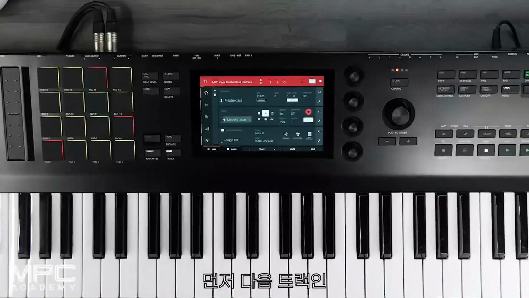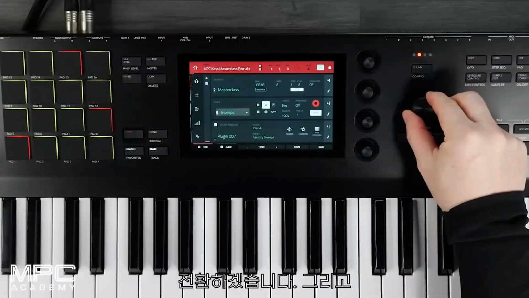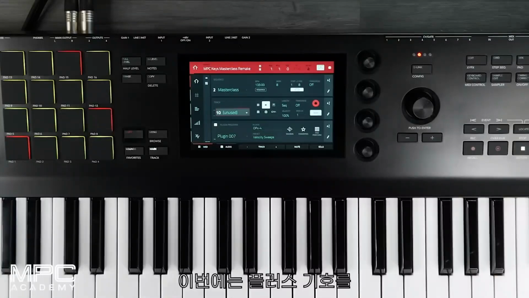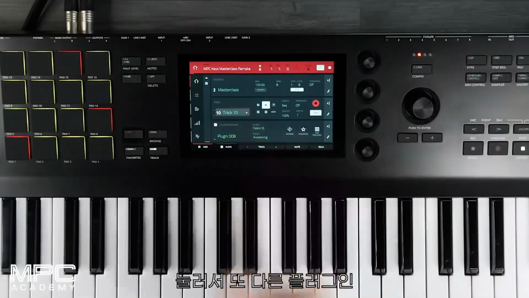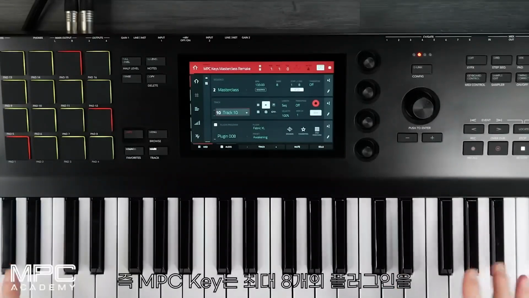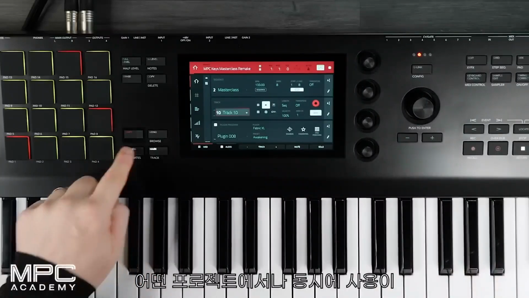So what I'm going to do now is we're going to navigate to our next track, which is going to be track 10, and we're going to make sure we're on a plugin instance. And this time, we're going to press the plus sign, and that's going to instantiate another instance of a plugin. So MPC Keys can actually instantiate up to 8 plugins in any project at one time.